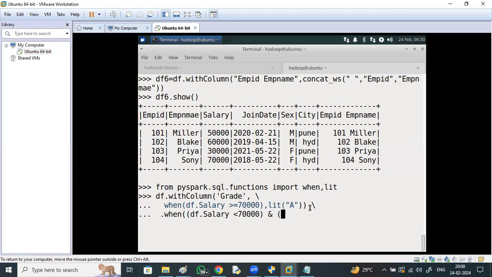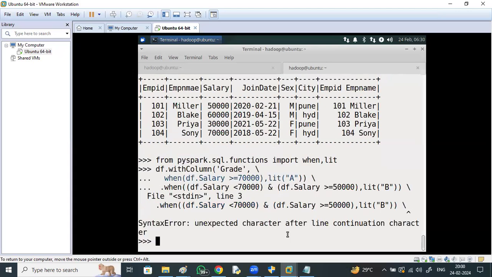Dot when df dot salary less than 70 and df dot salary greater than or equal to 50,000. Lit of B. Sorry, something unexpected character after line.